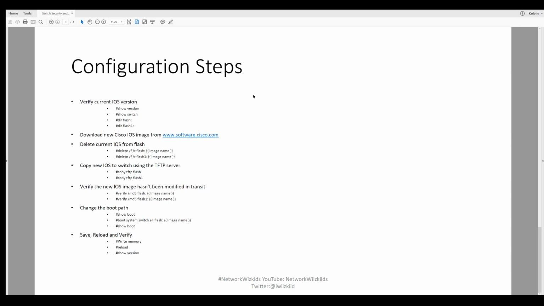So we need to run show version to verify what version the switch is actually using before we go ahead and download any software from Cisco.com, which is common sense. Then we're going to download the Cisco image from software.cisco.com. I've already downloaded the image that we're going to be using, so I won't be doing that, but there is the link, www.software.cisco.com.